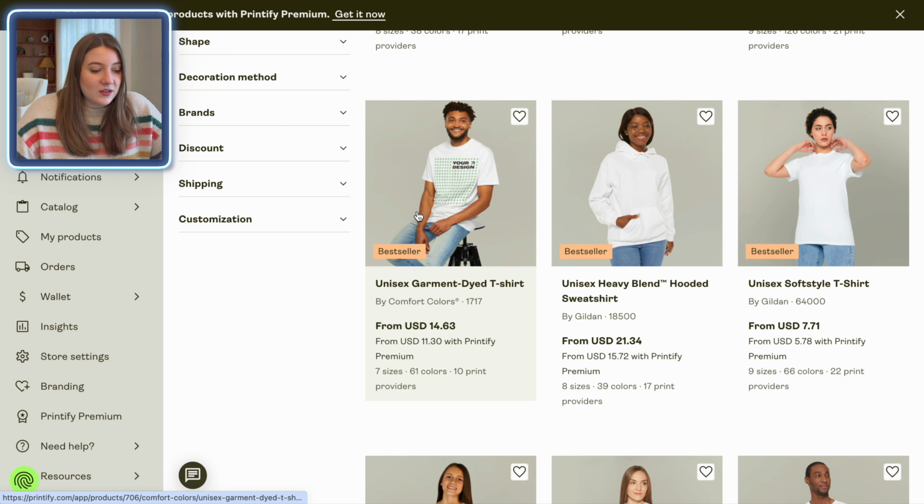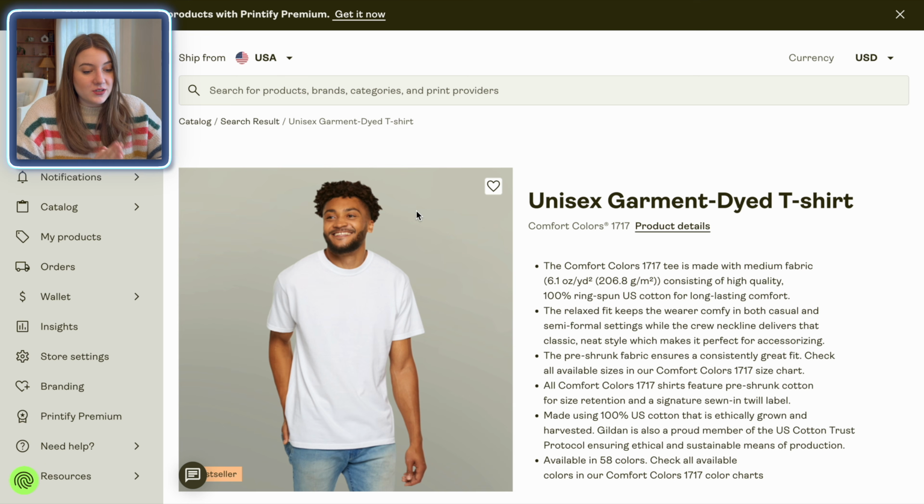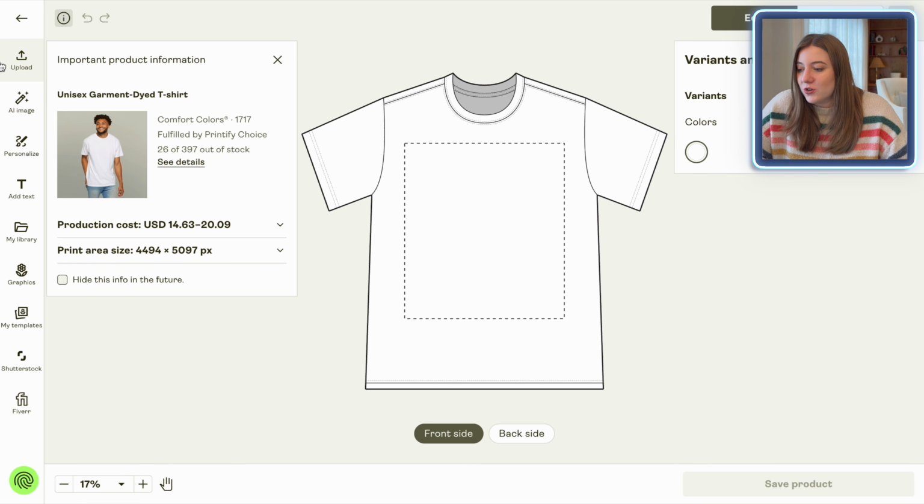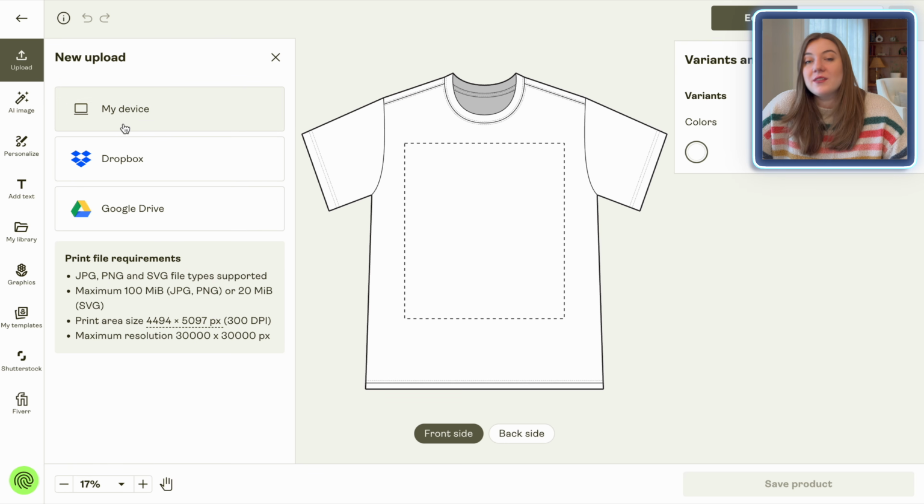So let's go ahead and click this and start uploading our design. Once we get over here, we're just going to click start designing, and we're going to go over to where it says upload and add the design from our device that we just downloaded from Kittl.